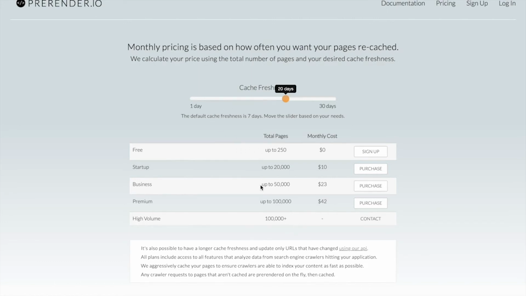Another factor to take into consideration is the amount of total pages your website has, and that's how monthly costs are calculated here. So based on cache freshness and the amount of pages you want to cache. We want to cache only unique pages. So PLPs, PDPs, blog, etc. So nothing which often contains query parameters, usually.